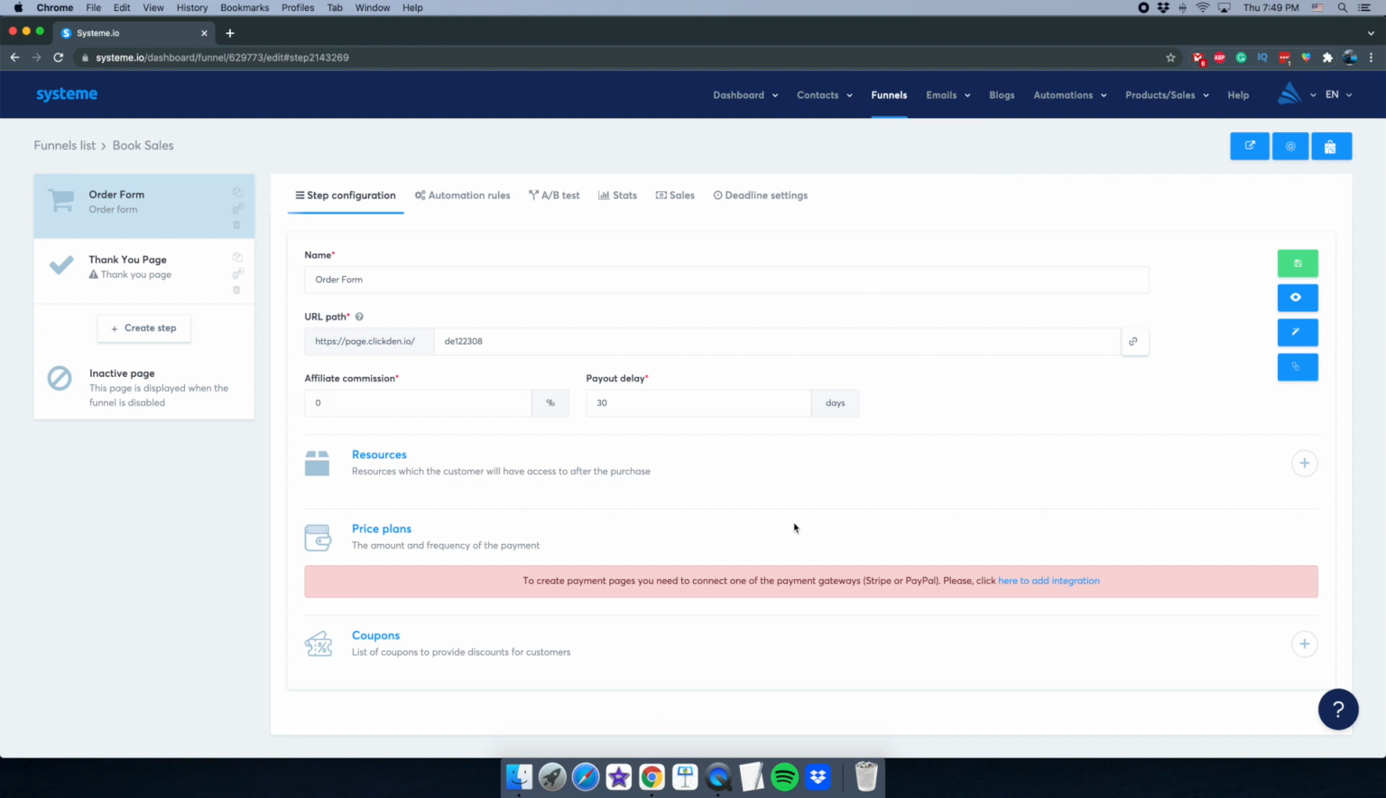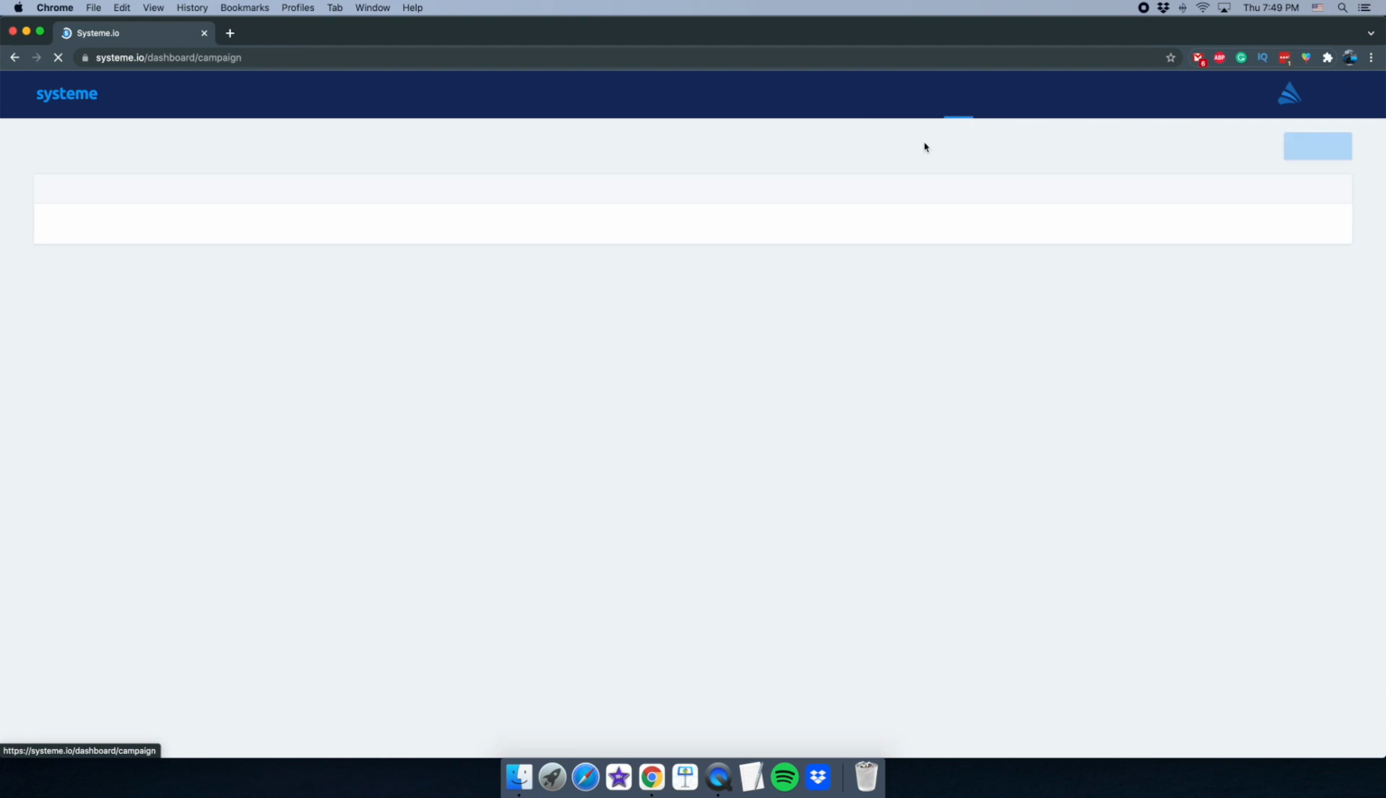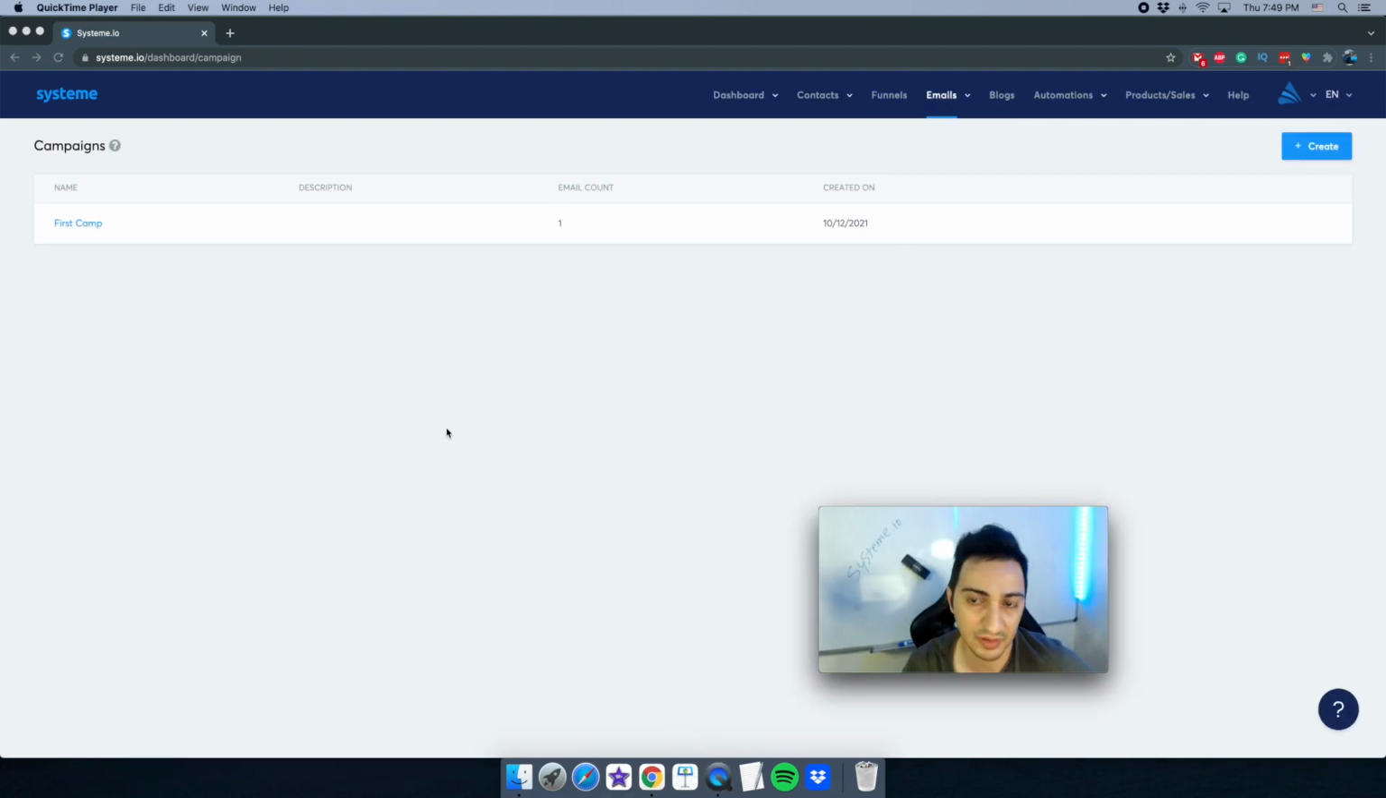So the next section I want to talk about, guys, is the emails. This is where you see all the campaigns. Now, newsletter is where you send out emails, just normal emails, really. Campaign is where you're going to be spending most of your time for automation.